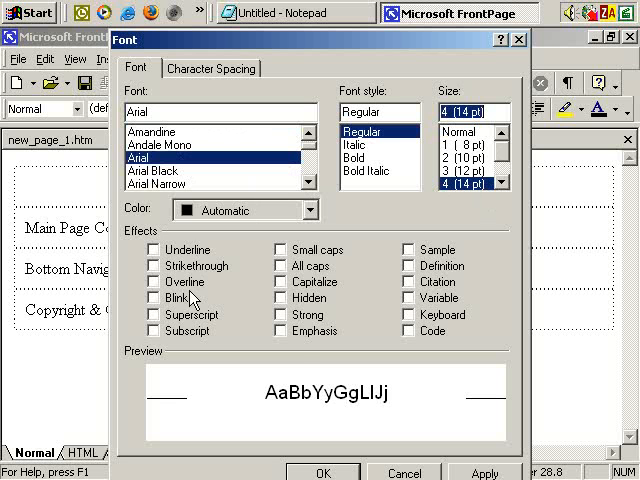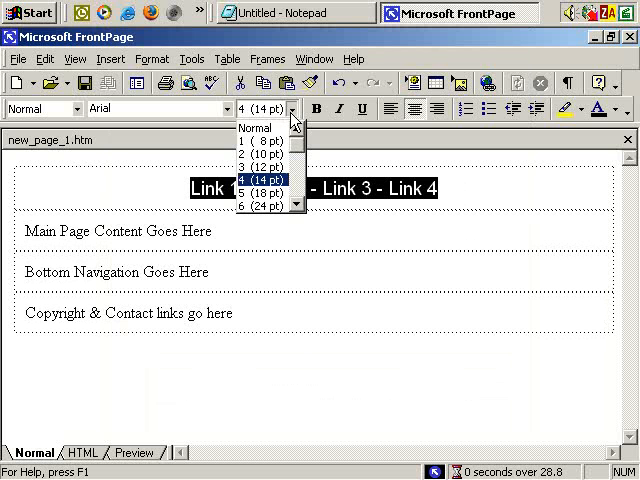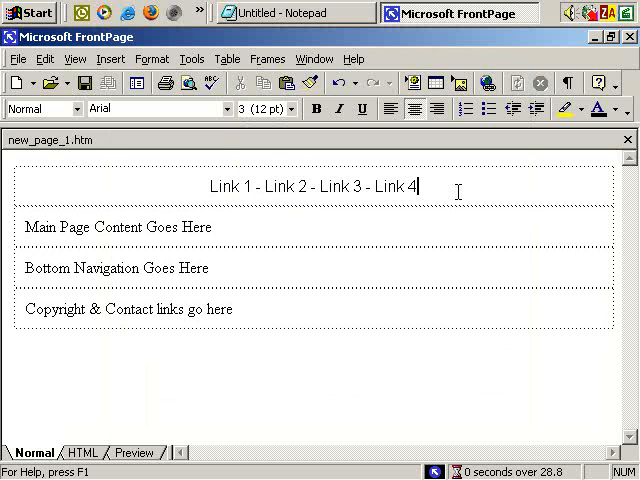And you can also apply all sorts of effects here, as you can see. So let's OK that, and there we go. OK, I think that's slightly too big, so let's select that. We can also change things here as a shortcut. Let's say 12 points. OK.